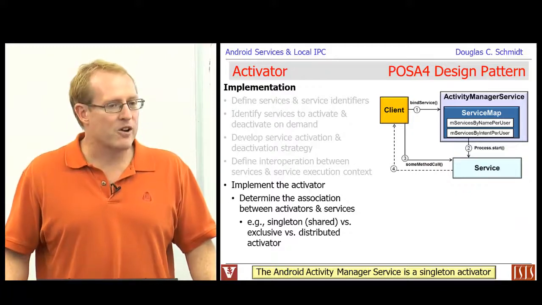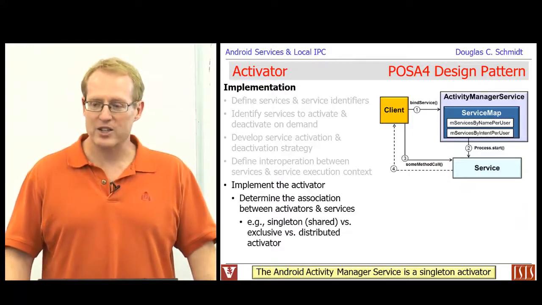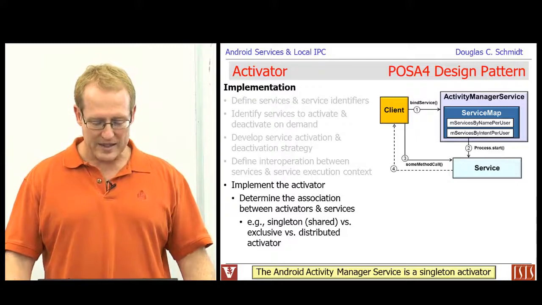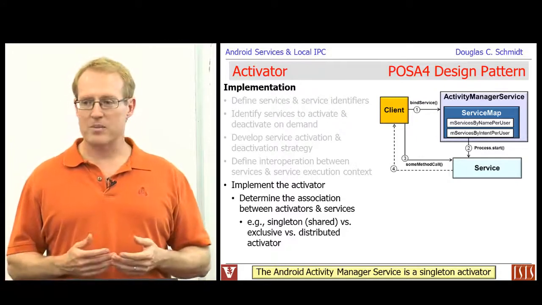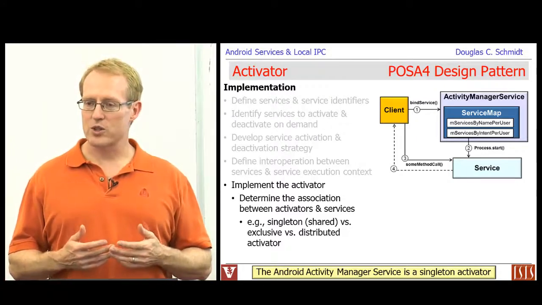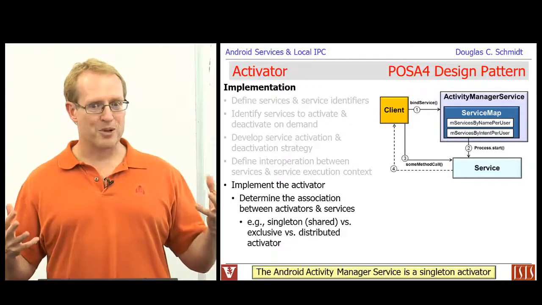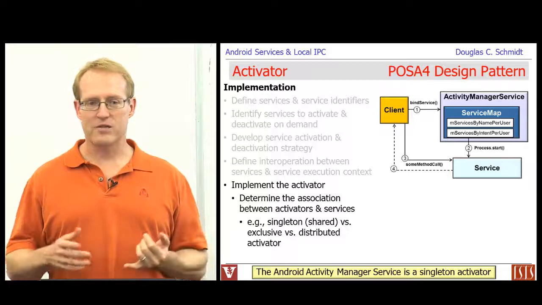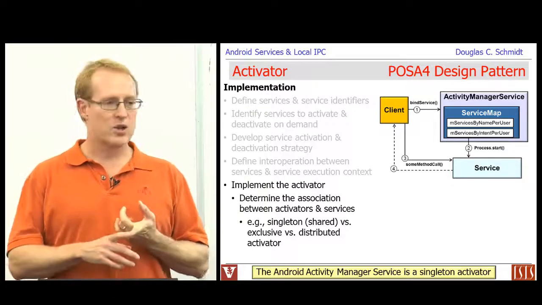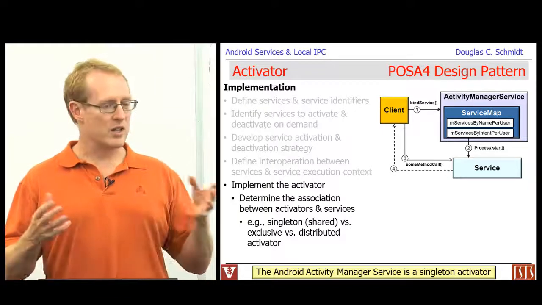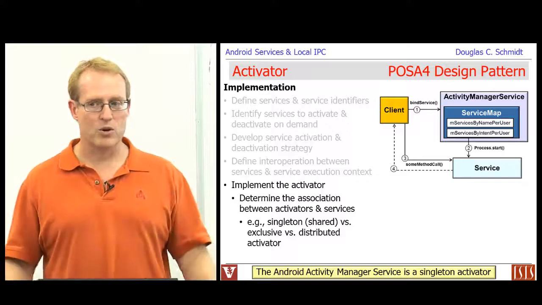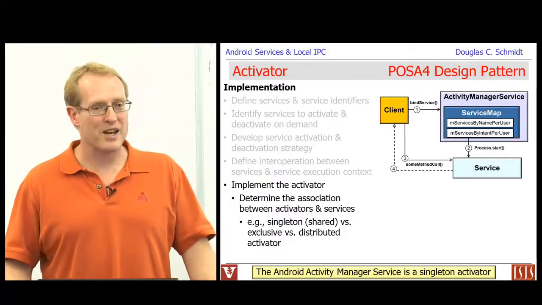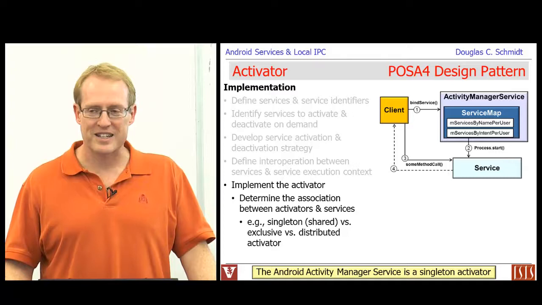Then you also have to figure out how to implement the activator, actually do the activation. And in Android, this is done by something called the Activity Manager service, which you can take a look at. It's a very, very complicated piece of code, very large. And it handles activation for lots of things: activities, services, broadcast receivers, and so on and so forth. It plays multiple roles. Even though it's got the name Activity Manager service, it manages other things besides activities.